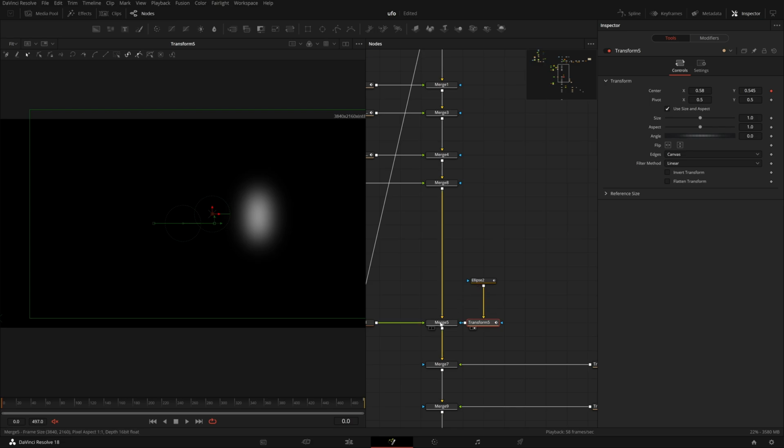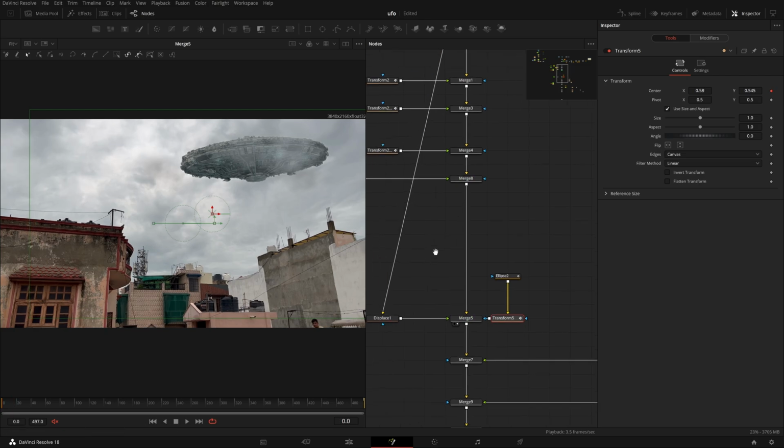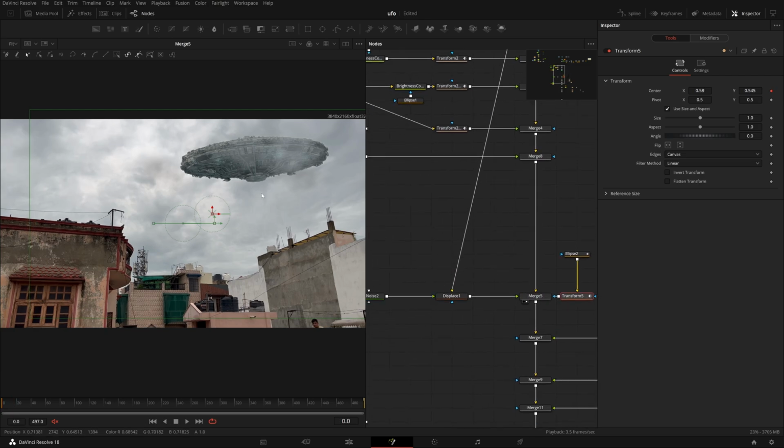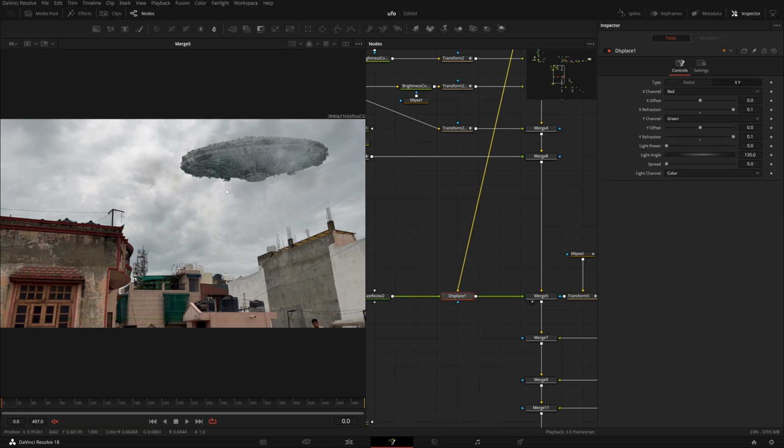Why is that? Let me just show you. If I enable this merge node, I added this under our UFO. You can see that distorted effect, just to make it more real, because obviously any sort of vehicle would have some heat distortion. You can see that in cameras, but I didn't like that kind of effect, so that's why it was disabled.